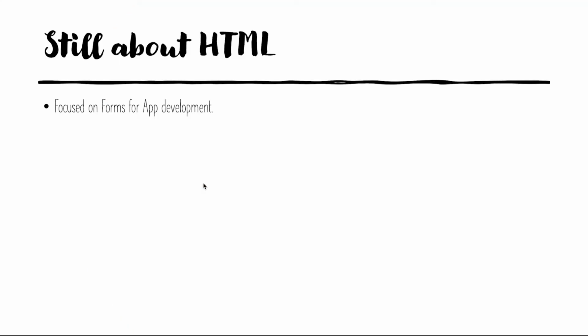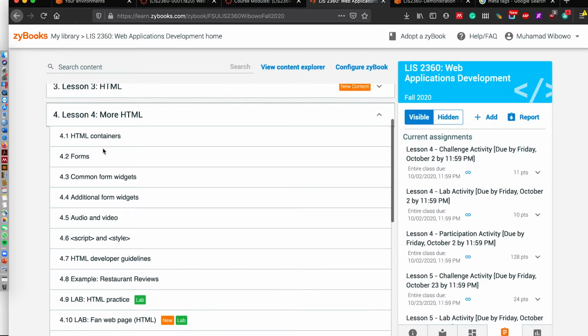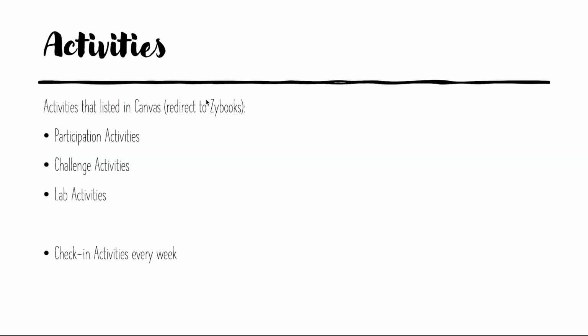For lesson 4, we are still learning about HTML, but we are focused on forms. We are learning about forms, widgets, and scripts. For activities, you are required to do the activities that are listed in Canvas. There are 3 types of activities in Zybooks: participation activities, challenge activities, and lab activities. Make sure you are clicking on activities that are listed in Canvas, which redirects you to Zybooks.